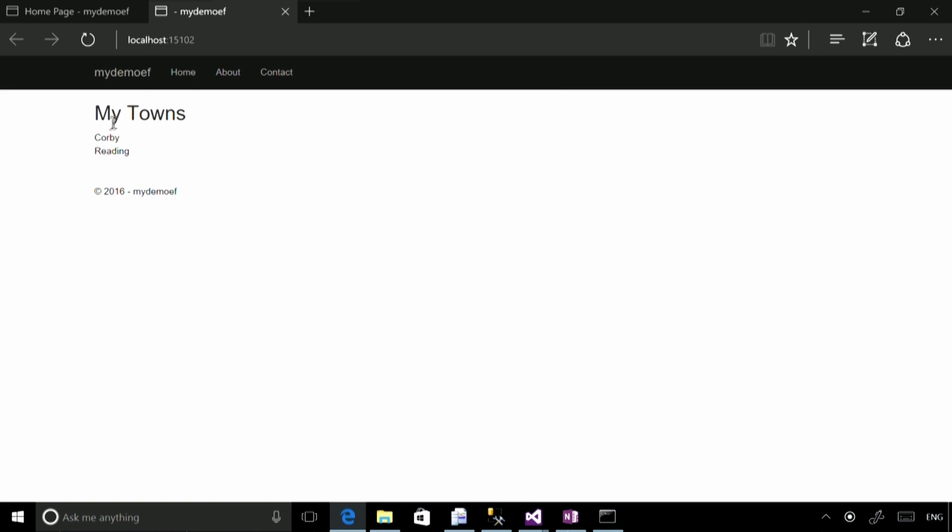And you'll see that it says my towns, Corby and Reading, because obviously it's calling directly from the database and it's asking for only towns with a rating above 3. So Corby and Reading are the only ones which are output. So we've kind of gone with the vanilla building blocks of EF.